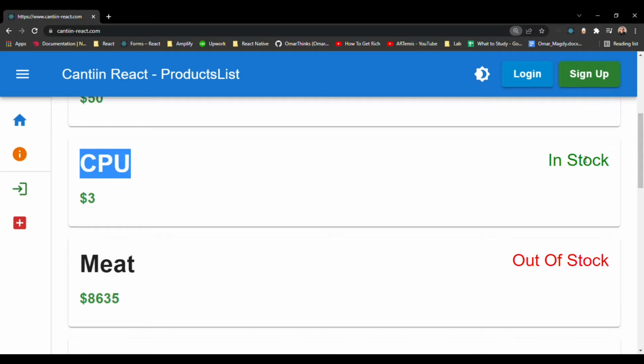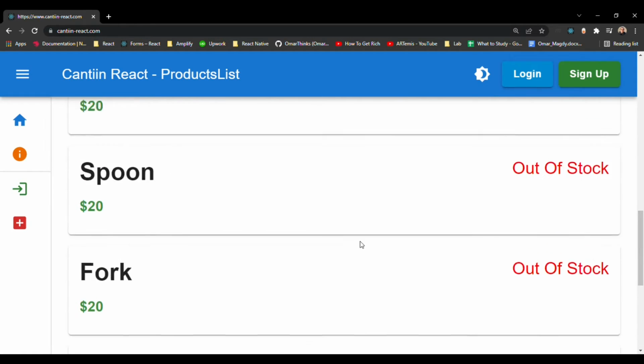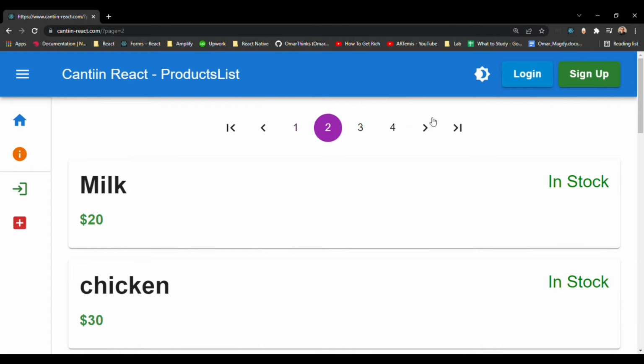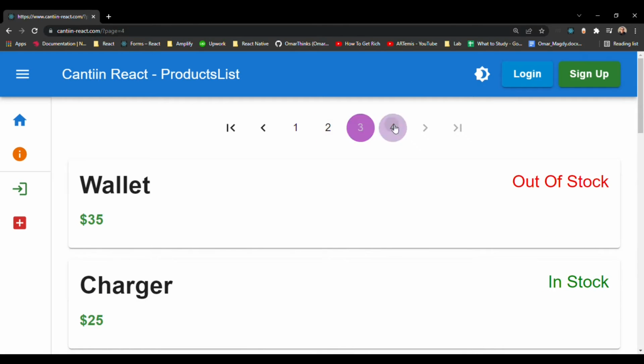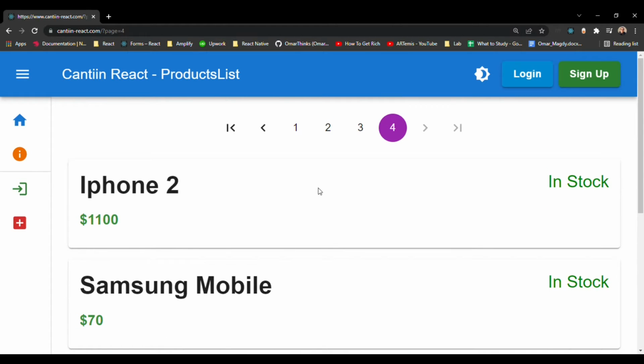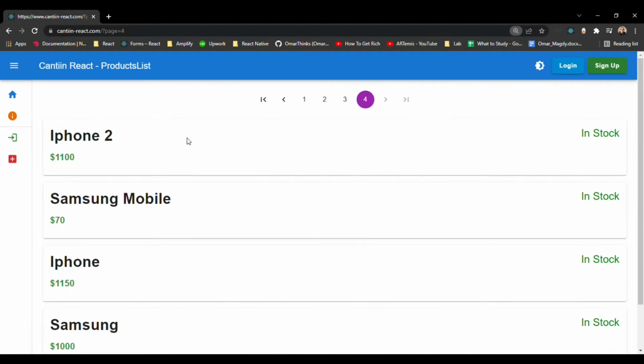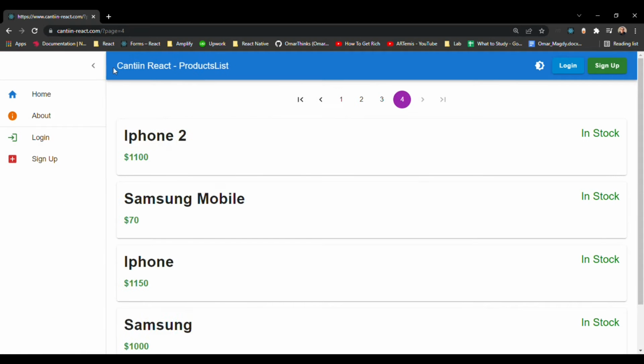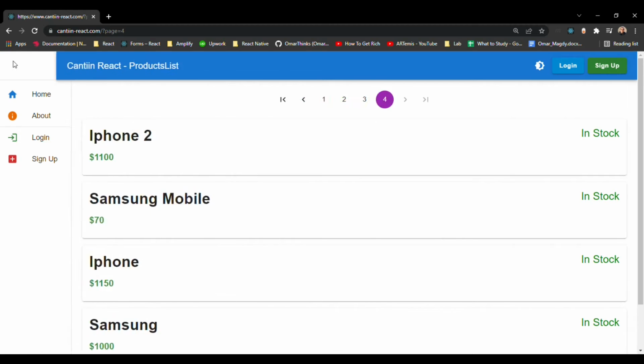You can find a CPU. It's in stock. The price is $3. And there is pagination. So let's paginate. We keep paginating like this. So there is a Samsung. It costs $1,000. Let's zoom out again. And here's this list. It's a drawer, you can open it or close it.